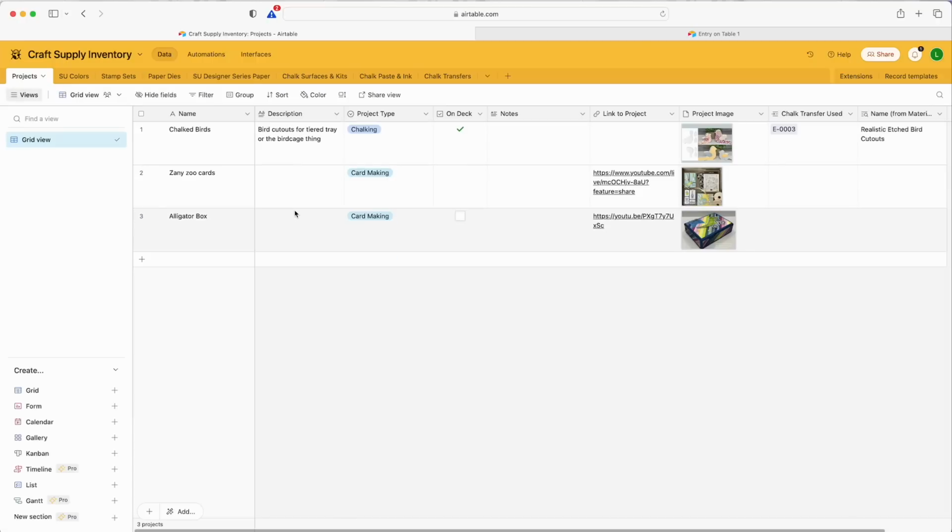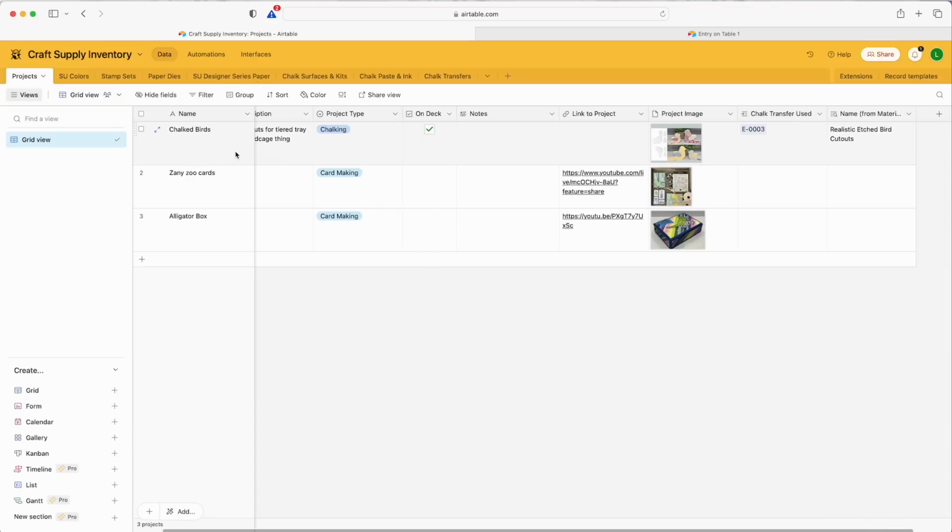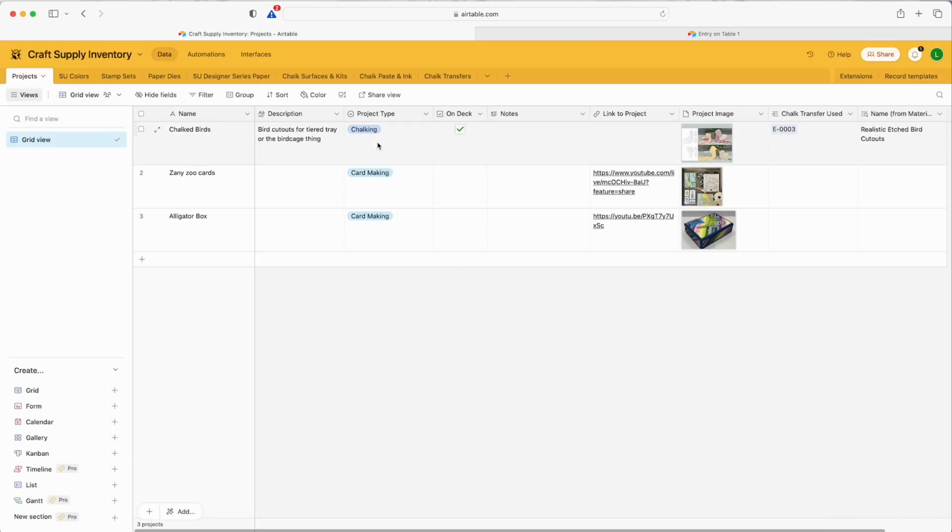And then for projects, whenever I have a project, like if I'm browsing Facebook, if something pops up on my YouTube, wherever I am, if I see something that I think I want to make, I'm adding it here, giving it a little title, a description if I want to. Is it chalking or card making? Is it on deck? That means I'd want to do it next. A link to the project if it has one, or maybe it's just an image.